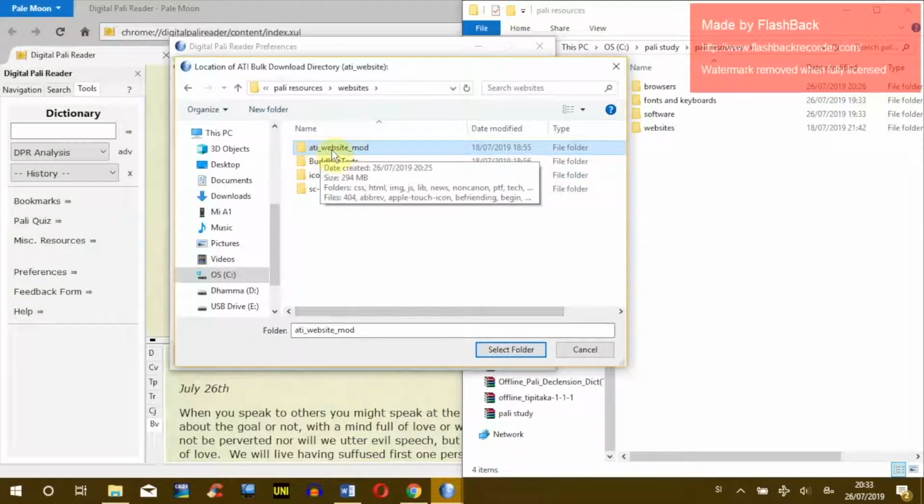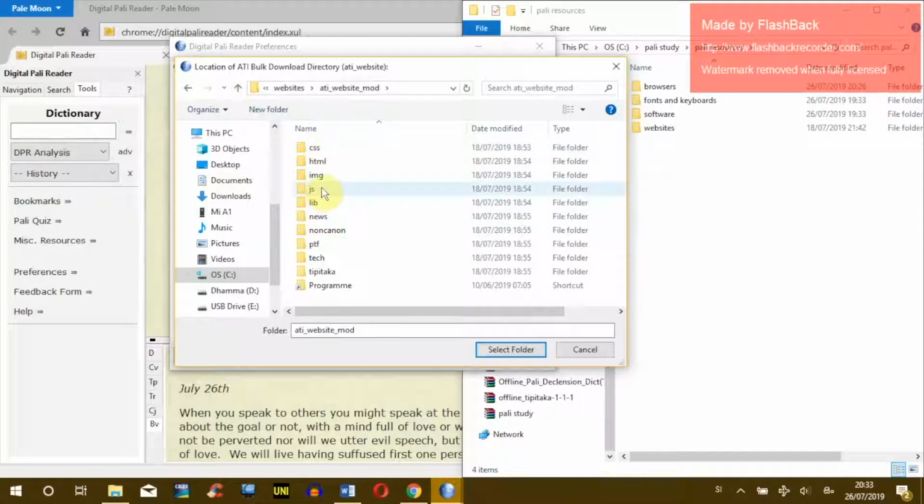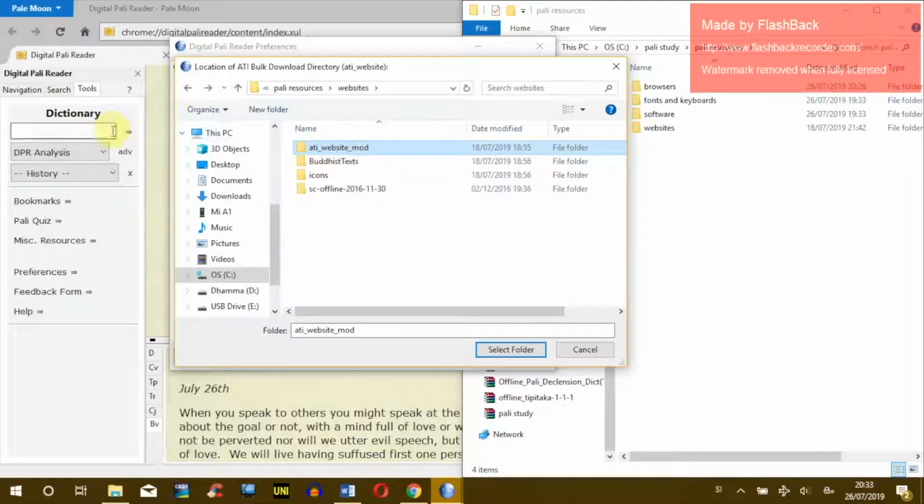One short note about this. On the one hand, like before I told you, you can also download the ATI website archive directly from the Access to Insight website. But if you just download the original file, it will not work with this Digital Pali Reader anymore, because the website archive has been changed in some way, and so it doesn't work with this tool anymore. So that's why I modified this.